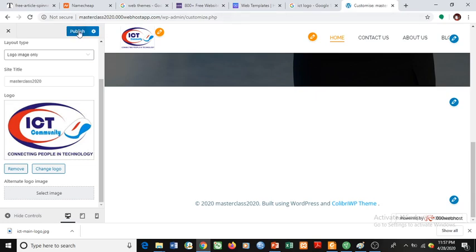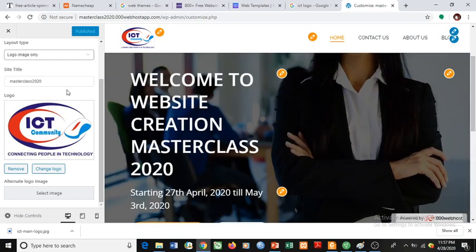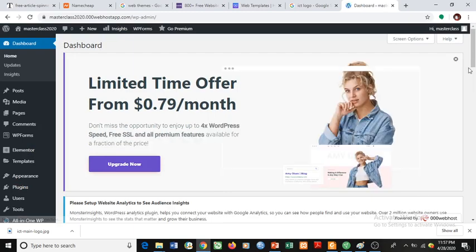The next thing is we publish. So we've published. When you reload in the main page, this logo must have appeared. So we've added the logo. What else are we going to do on this site? We have to edit that page.